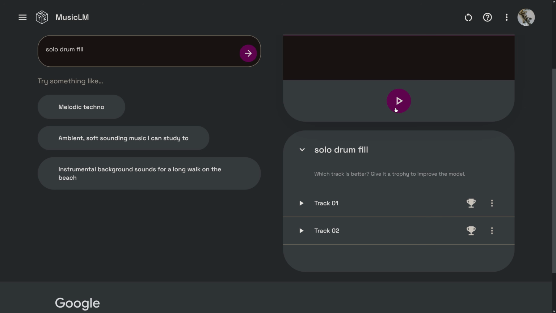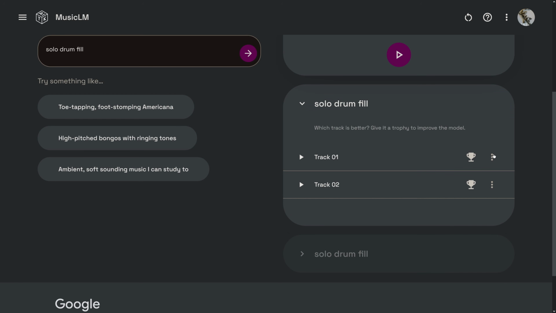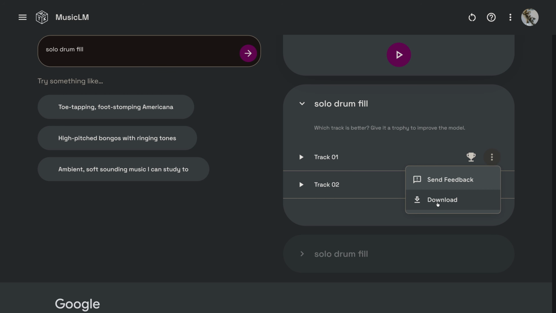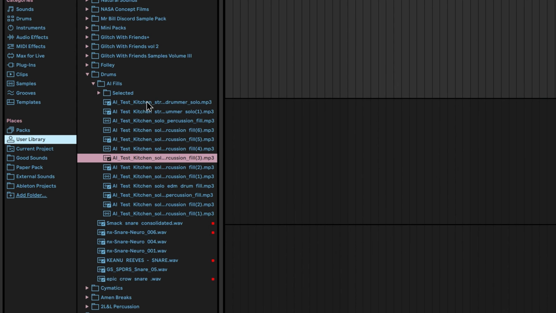So what you'll want to do is just listen to both of these, maybe regenerate a few times. And the ones you like, you can just download by pressing the three dots and then download. So now you can just put all those AI samples into a folder. I have them here.